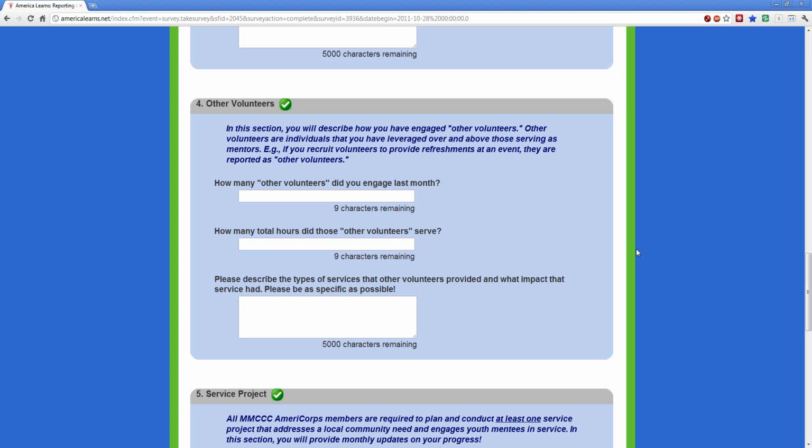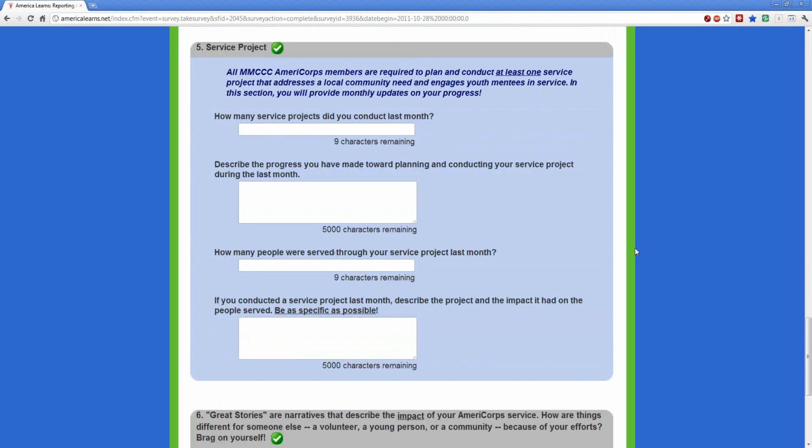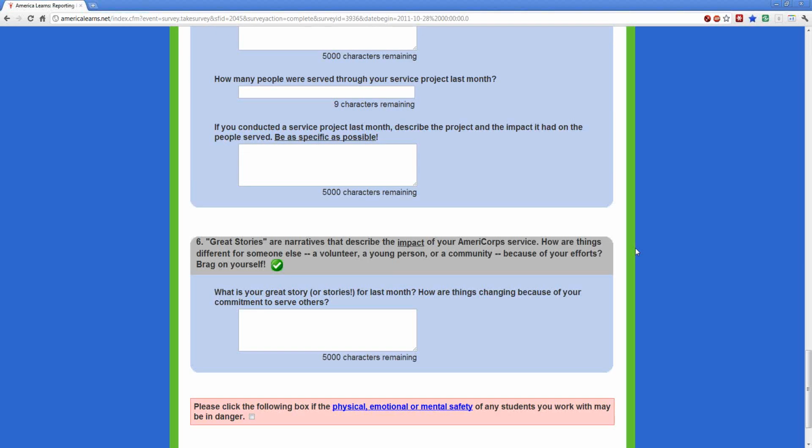We'll unpack that as well as we get there. The fifth question is going to ask you about any progress you've made toward your required service project during your AmeriCorps year. And then finally, there's going to be a sixth question every month asking you to submit a good story or a great story.